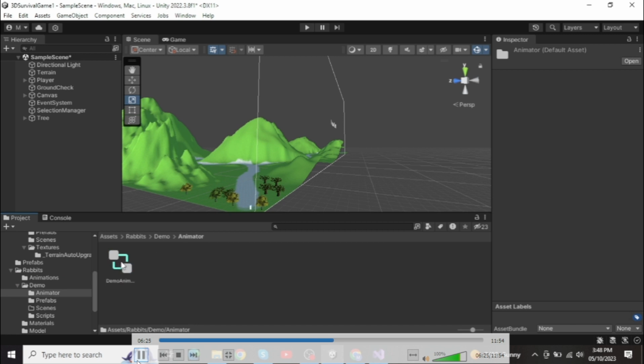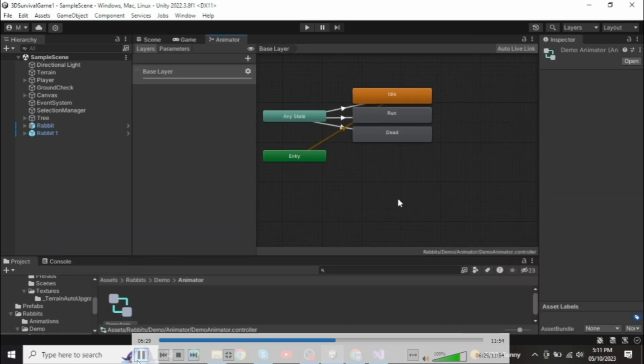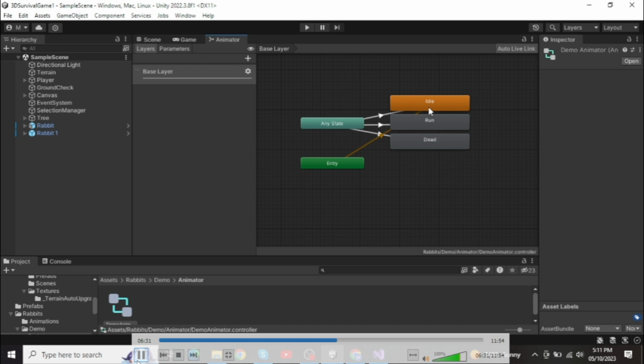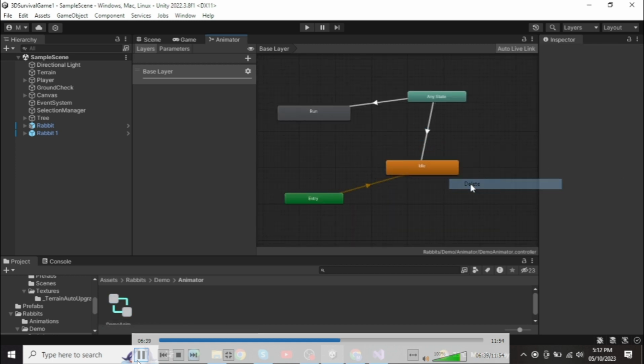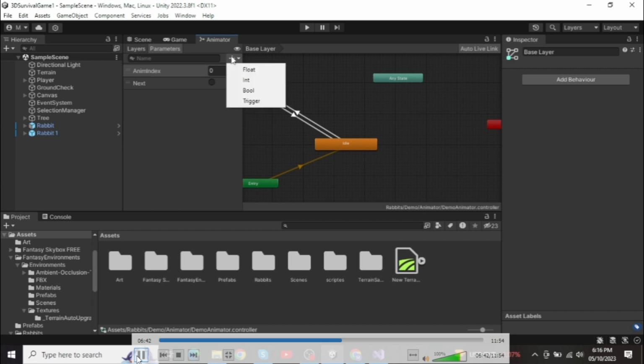Now simply open Animator. We need only entry to idle, idle to run, and run to idle. Therefore we make transitions simply. Then go to the parameters. Add a parameter of bool type and rename it isRunning.